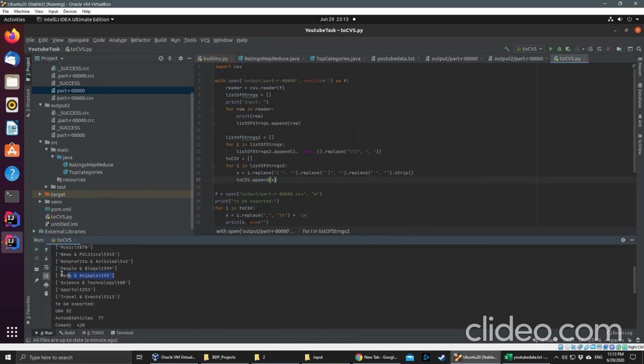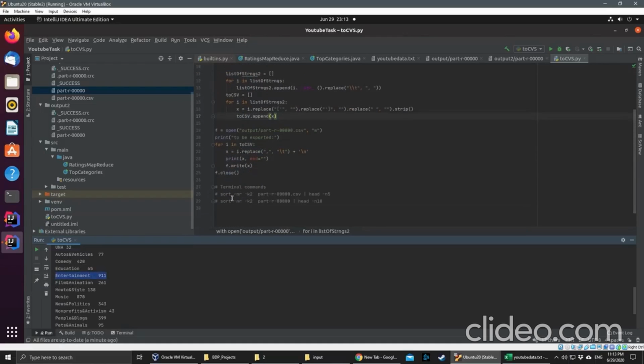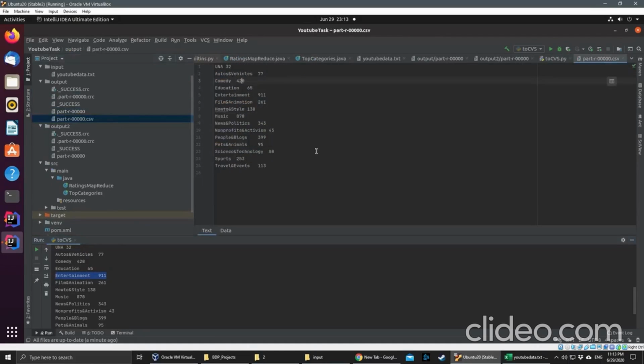So as you can see here, these are the inputs and these are the outputs, since we are using the shell to read the top 5 categories. So these are the last results after running the Python code.